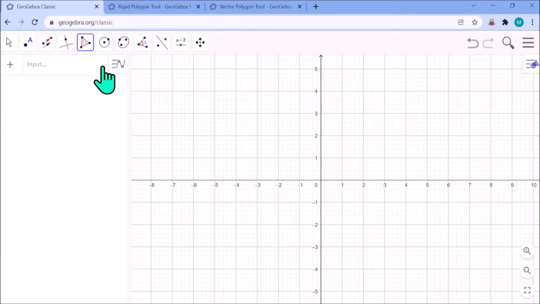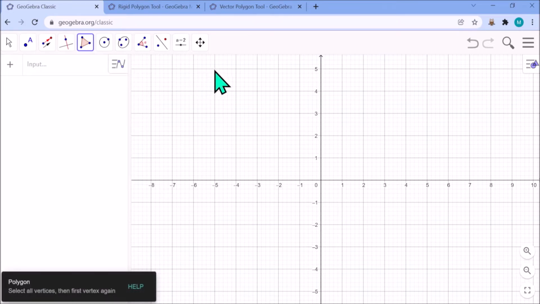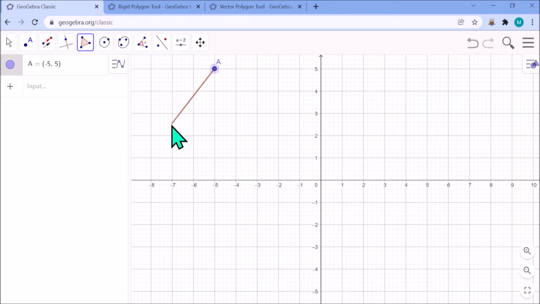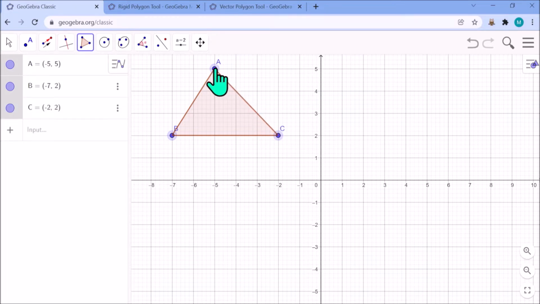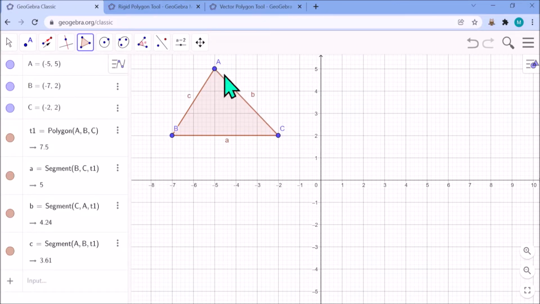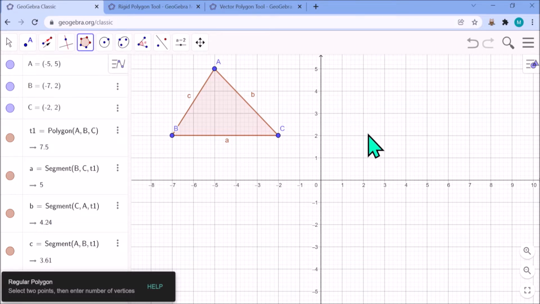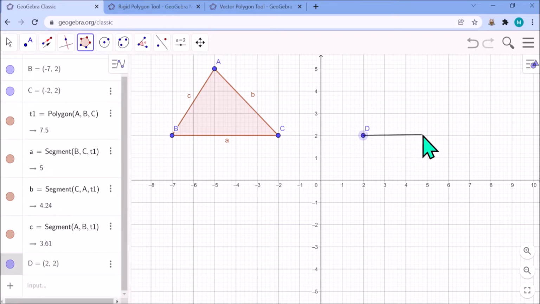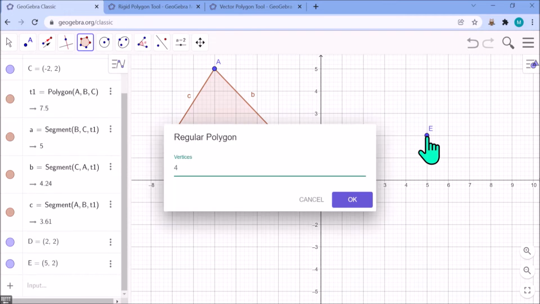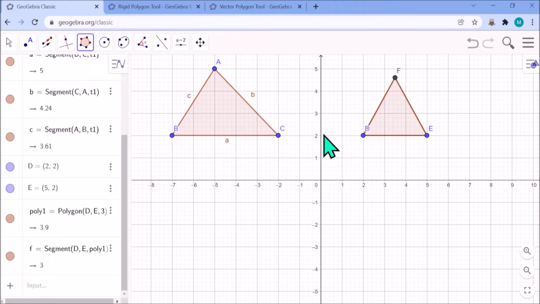Let me first draw a polygon. Let me just draw a triangle. If I have to draw a triangle, I have to click on the first point, second point, third point, and again the starting point. Okay. For a regular polygon, I have to choose a side and then the number of sides. Again, I am going to draw a triangle itself, though you can draw any number of sides.